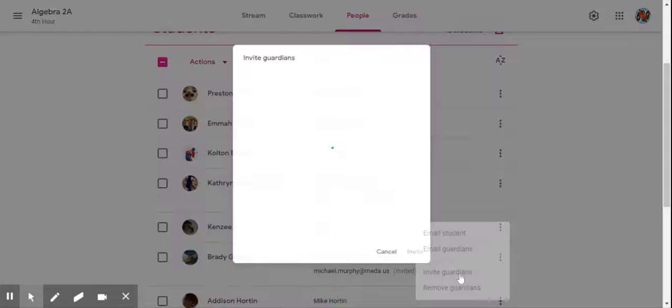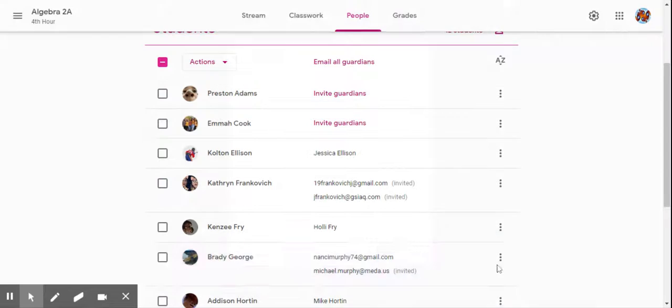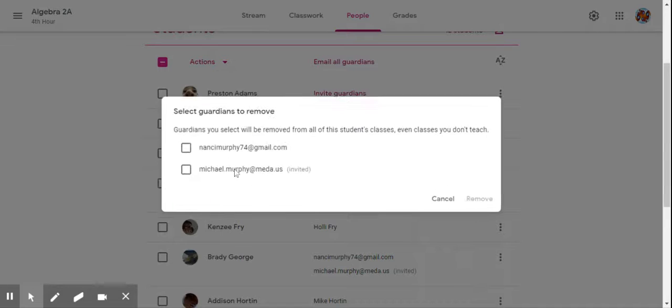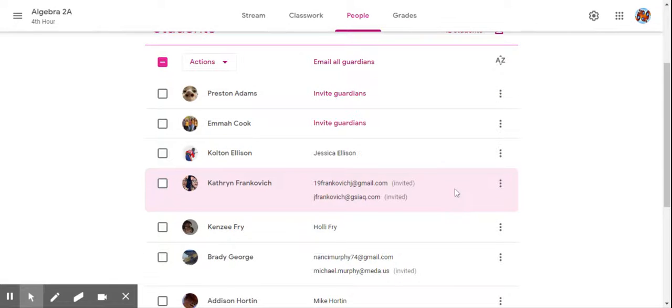So invite guardian, once again, gives you their name. Remove guardians will let you choose which you want to remove. So it says even classes you don't teach. So that's where they're all tied together. So remove from all the students' classes. They're not a guardian at all, not just for your class, for all classes.